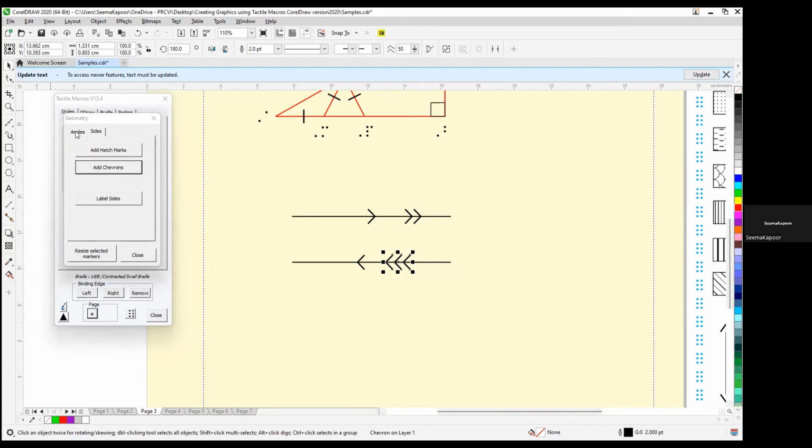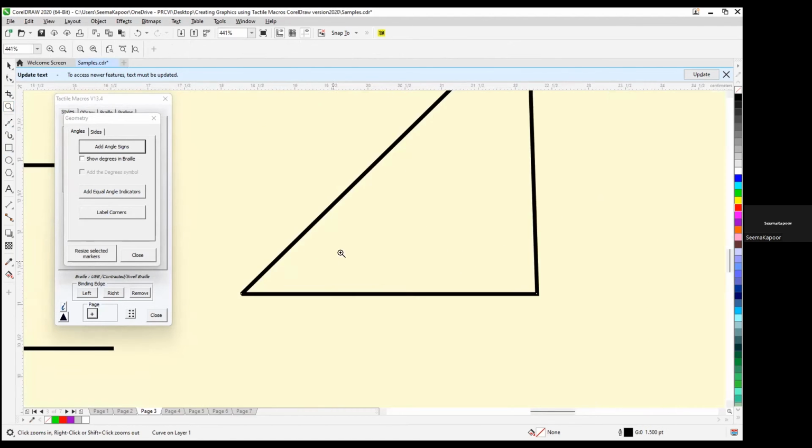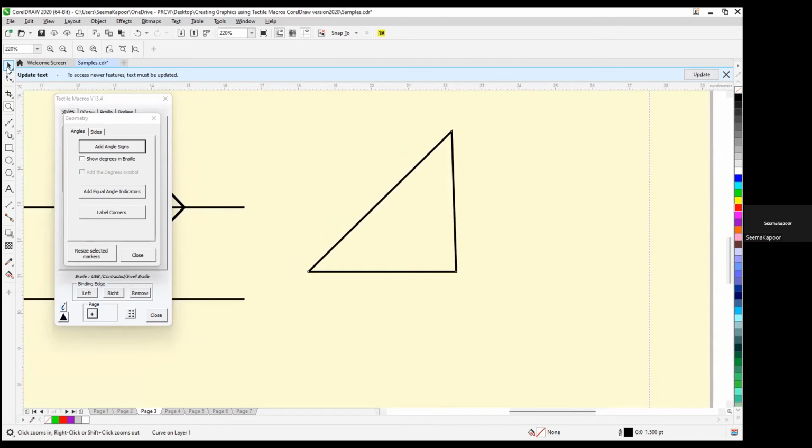Okay, let's see if I covered everything. Let's look at angles. I've shown label, add equal angle indicators. Let's look at equal angle indicators. Let's say we have a triangle. So I'll just go and make a triangle. I'm going to zoom in. So let's say I want to add equal angle indicators. So what are equal angle indicators?